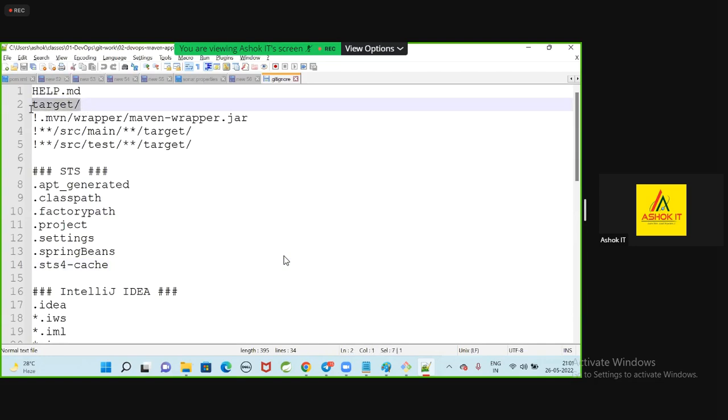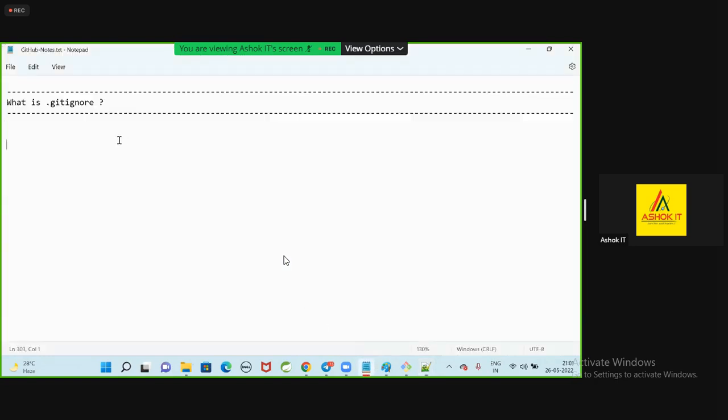So the target folder I have configured. So whatever is there in the target will not be considered for the commit. That will be ignored. So what is the purpose of the .gitignore file? This .gitignore is used to configure the files or folders which we want to ignore from our commits.